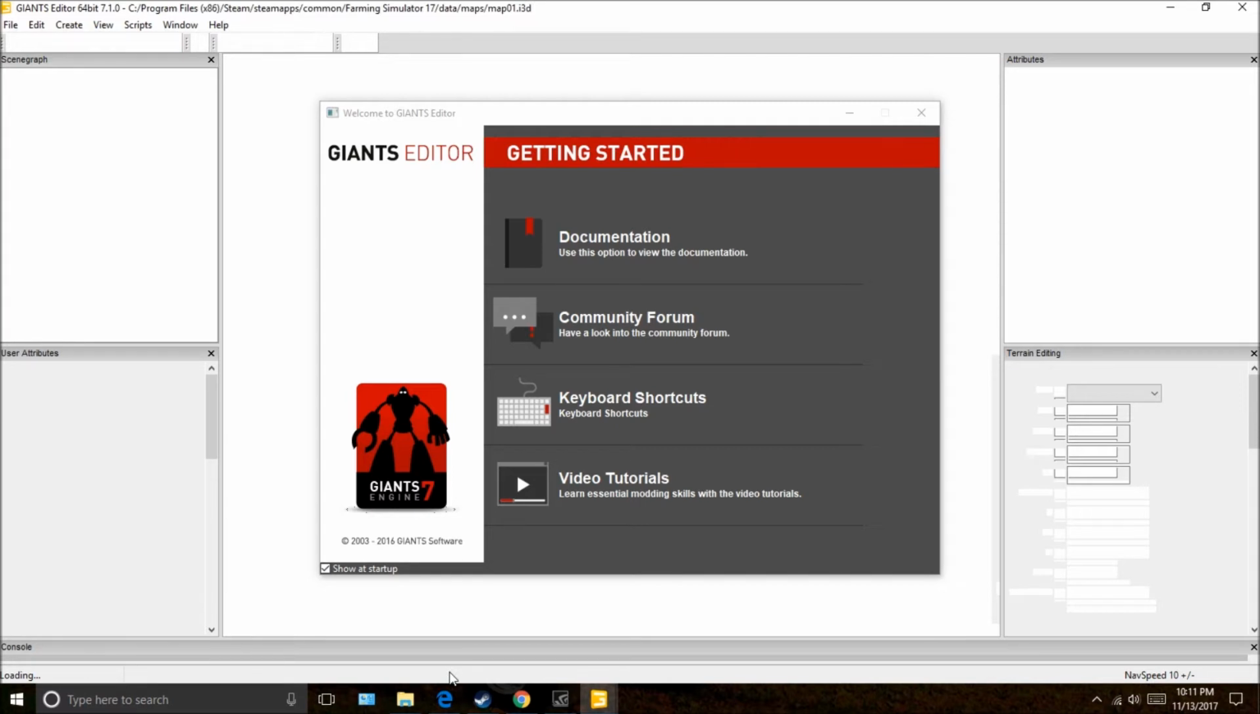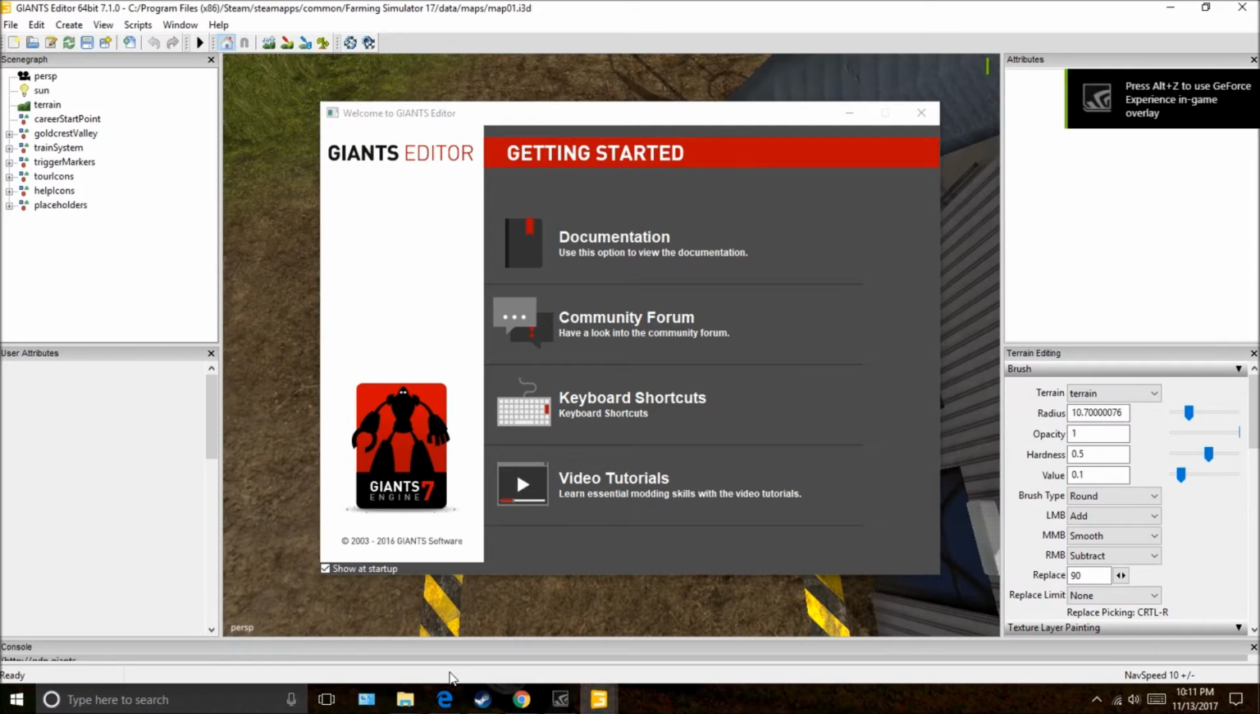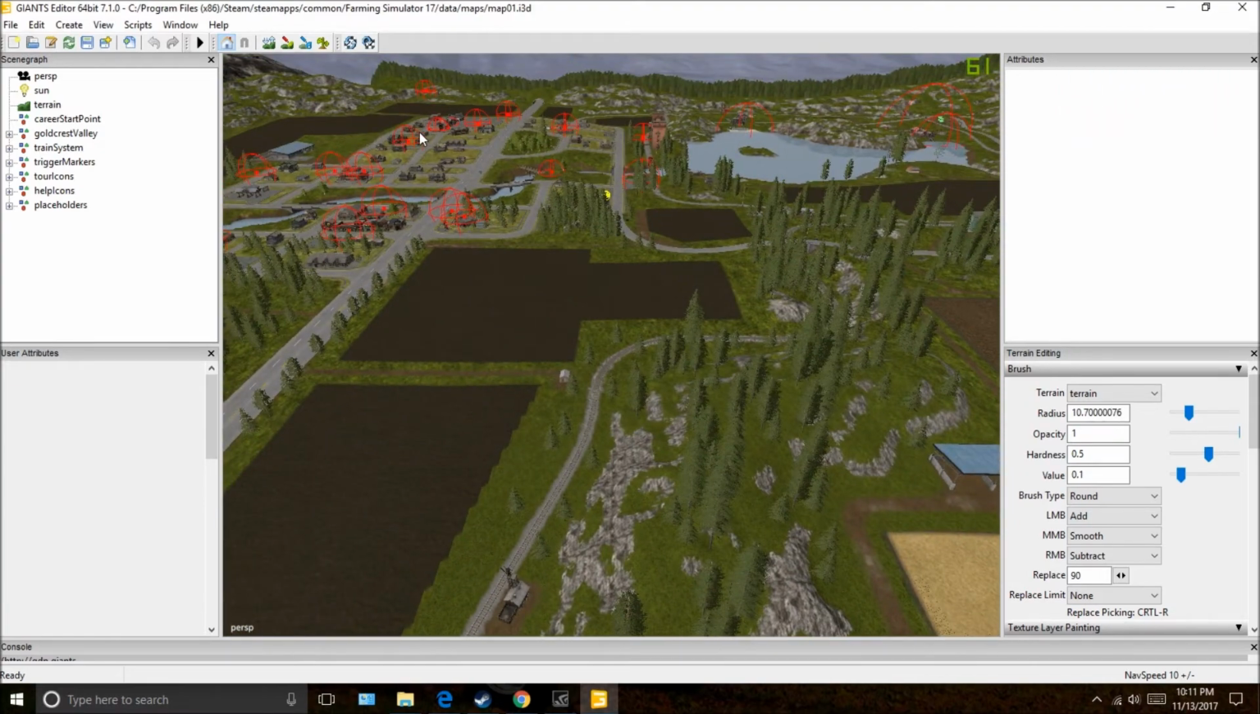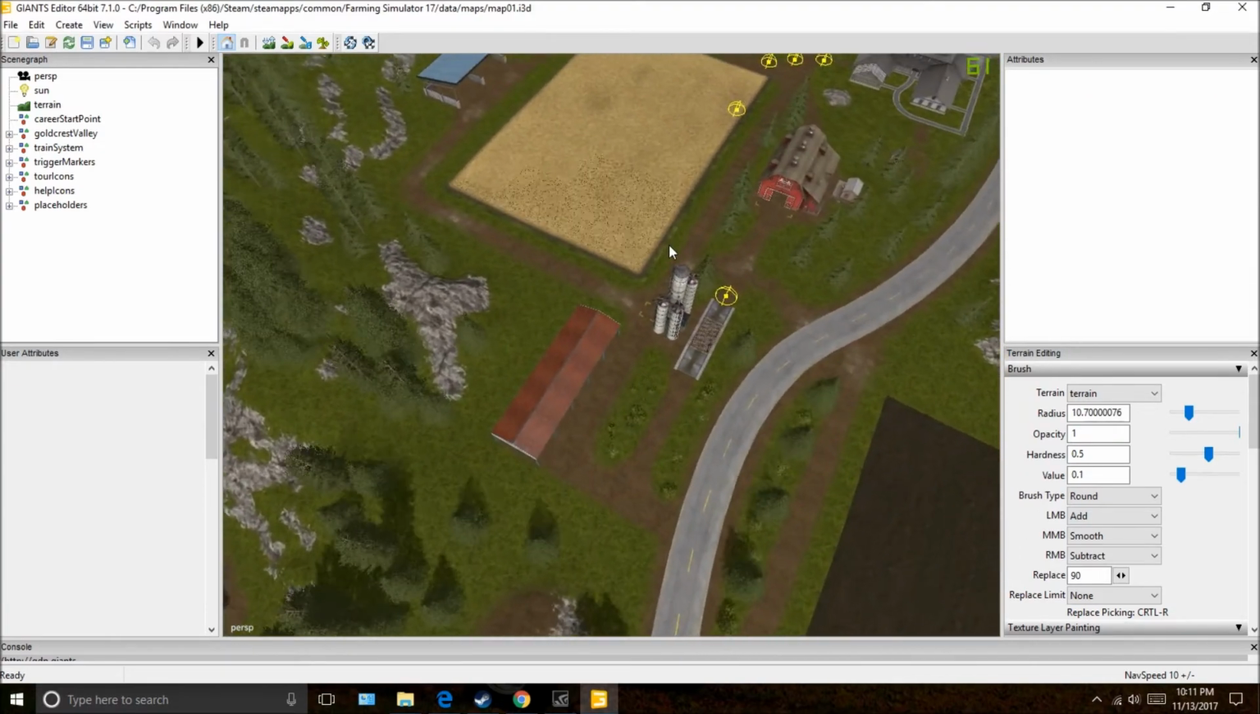And if you don't have Giant's Editor, it will be in the description. I'm sure most people have it. If you have FS17, go watch other people's videos if you want to know on how to use it. It's pretty simple. So once you get in Giant's Editor, you'll be over there. You want to come all the way over here to the silos.